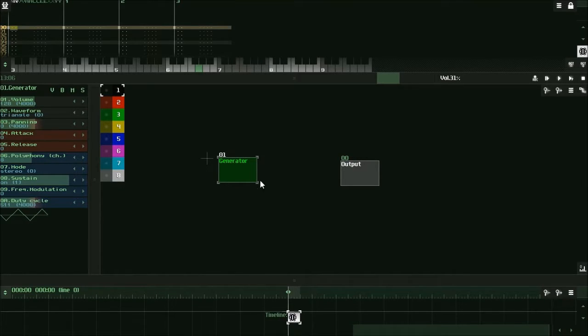Now, I will explain how to use a generator more in depth, how to change these options to get the sound you want in a later tutorial. For now, we're just going to use it as it is, so we're going to leave these parameters alone.